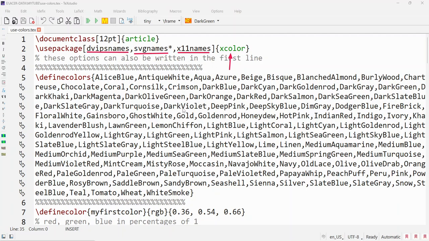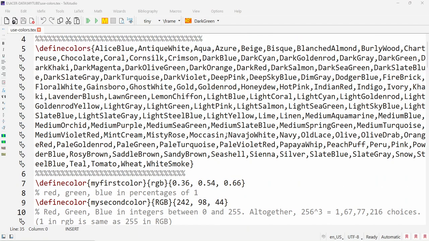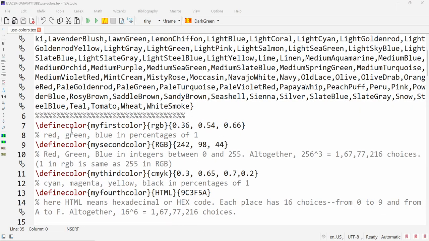So this is one thing. Second thing is these options, as I have written here, can also be written in the first line. That means just within the square brackets you can write dvipsnames, svgnames, star and all this, and it will still work. And then you can define some additional colors also using the RGB code.